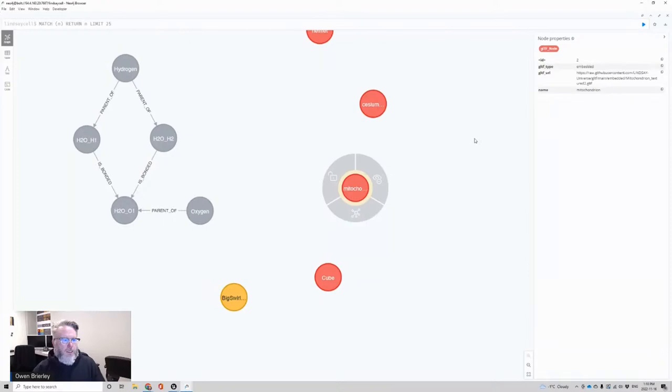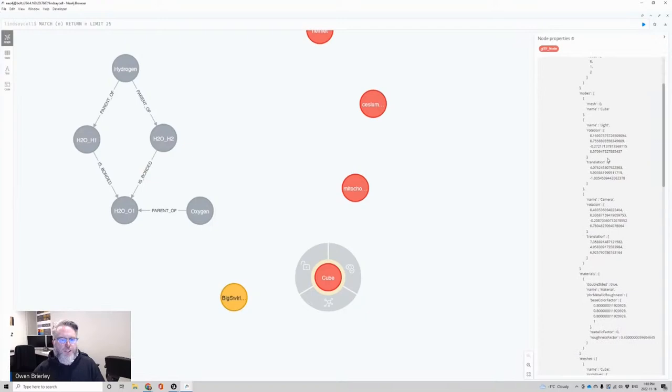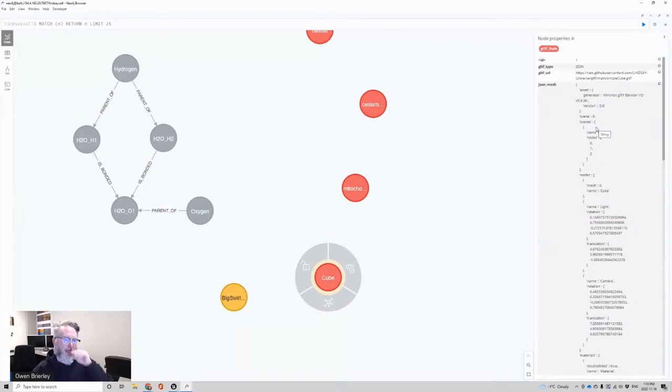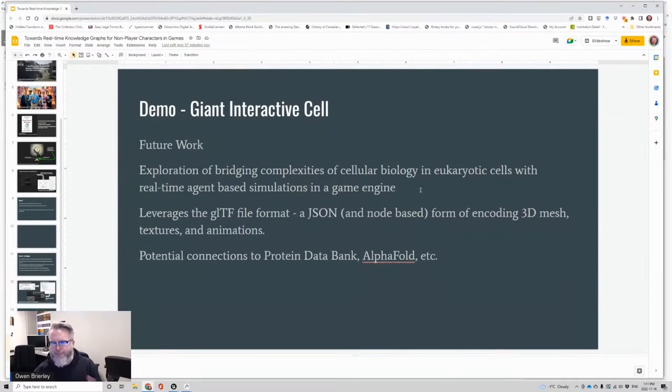We also have the ability to embed the actual JSON mesh data into the node itself because it is just text, and we can load that in directly from Neo4j, which means that we have the potential to utilize Neo4j as a primary source for these objects that we're working with. And so coming back to essentially, that's our future work that we're working on.